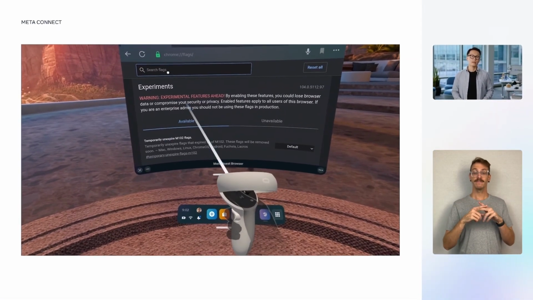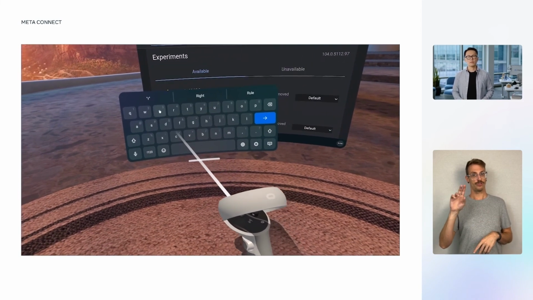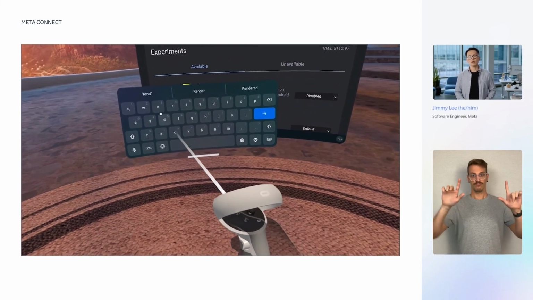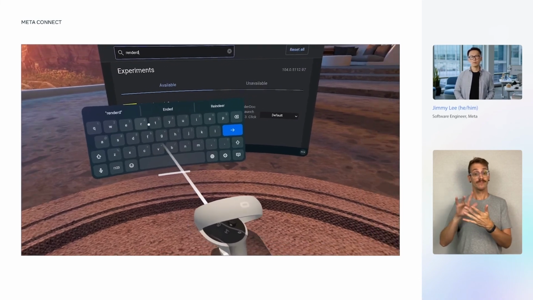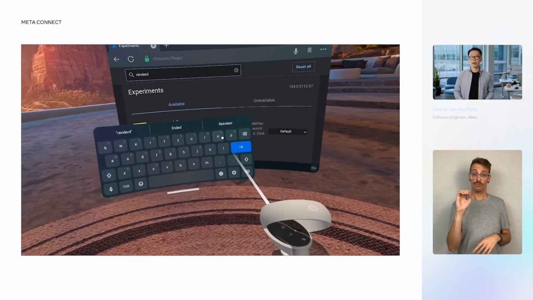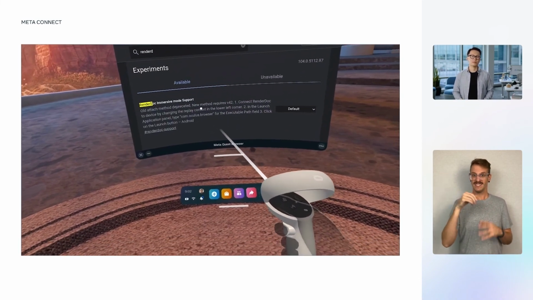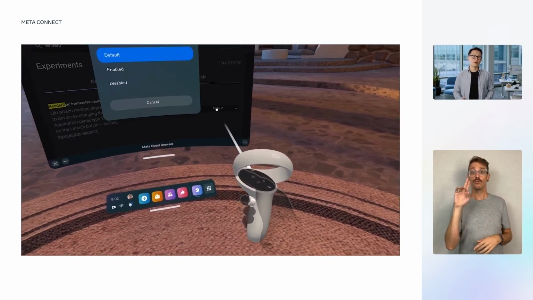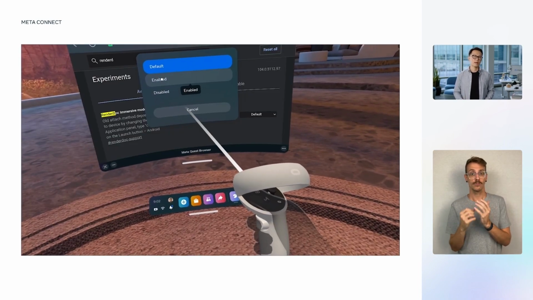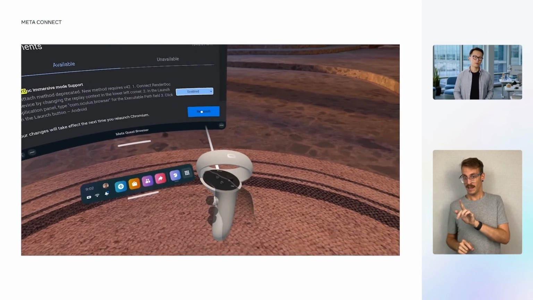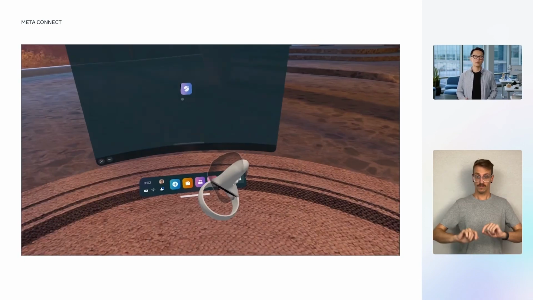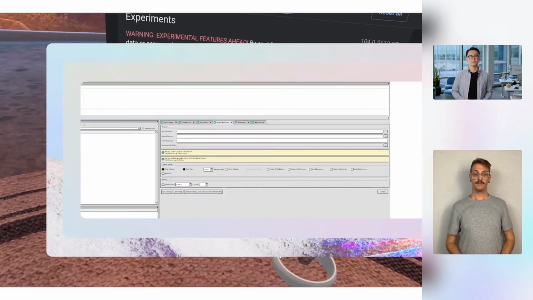Before we begin, we need to enable RenderDoc support in the browser. Put on your headset and enter chrome://flags in the Meta Quest browser's address bar. Then search for RenderDoc Immersive Mode support and change the selection to Enabled. Then click on Relaunch for the change to take effect.